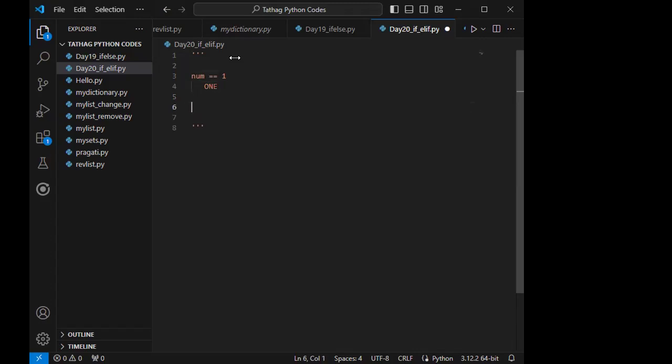If it's num two, we'll print TWO, its spelling. Num is equal to three, we'll be printing its spelling. Now look at here. We are checking the number that we have. Let's say we have 2. We're just having value 2 in it.